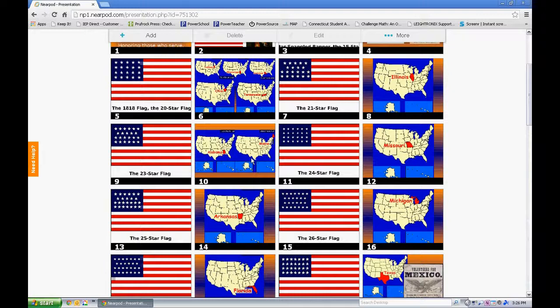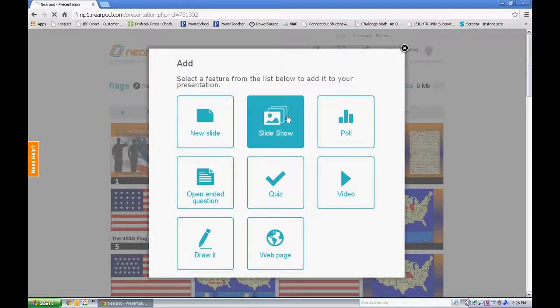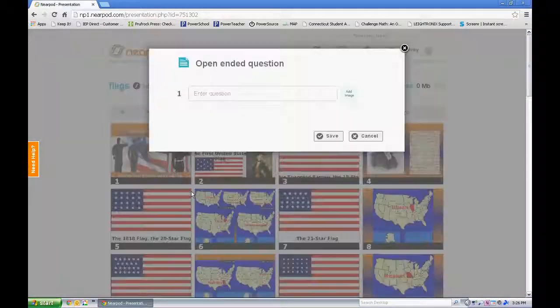What I want to do now is go ahead and add another slide. So I can either click the add on the top, or I could have clicked the add all the way at the bottom. I'm going to add an open-ended question to my slide presentation. There are very many different ones that you can add. And I'm just going to add a simple question about how many stars are on the first American flag.